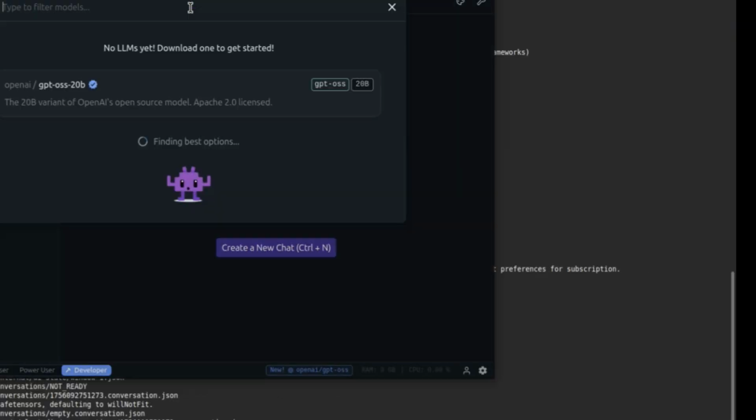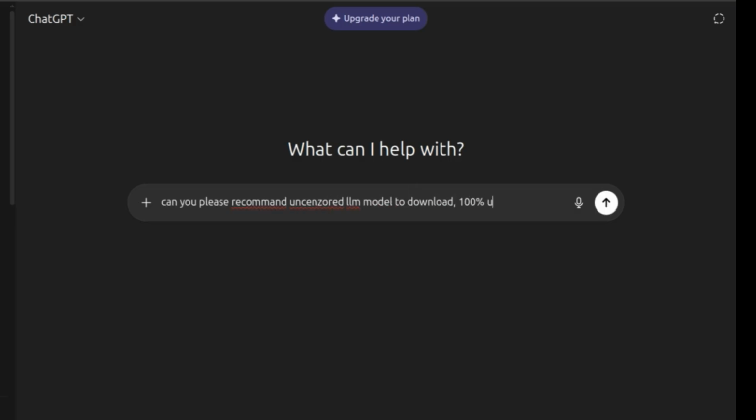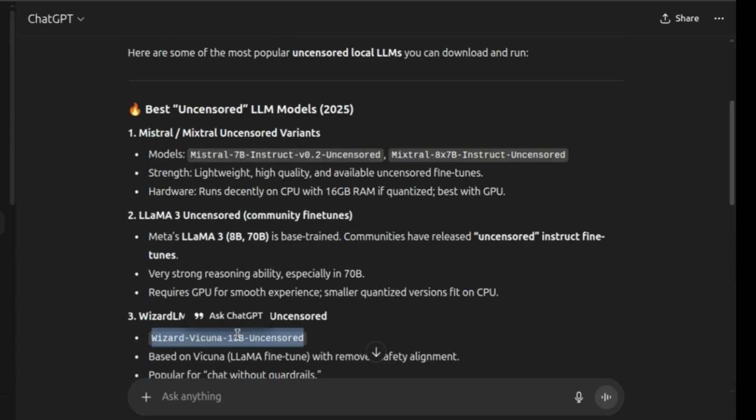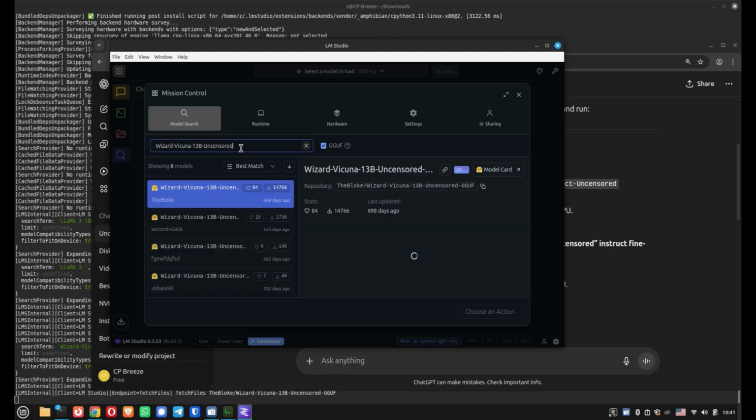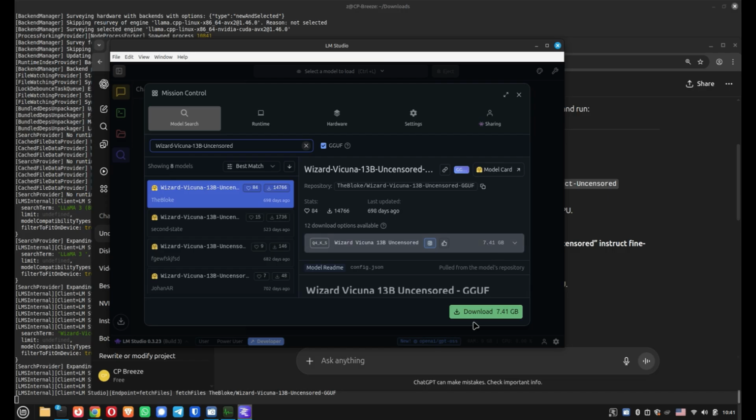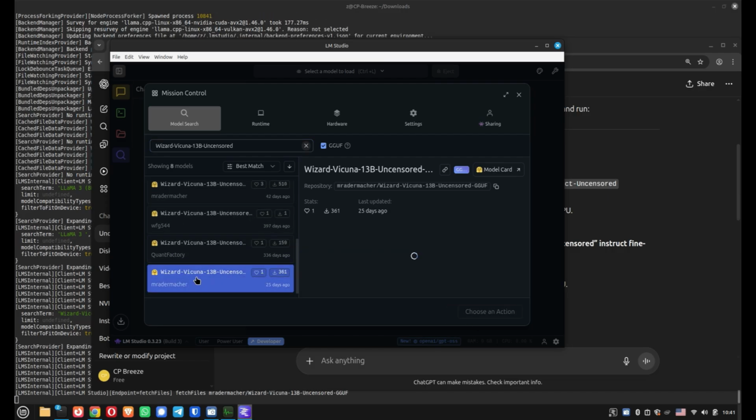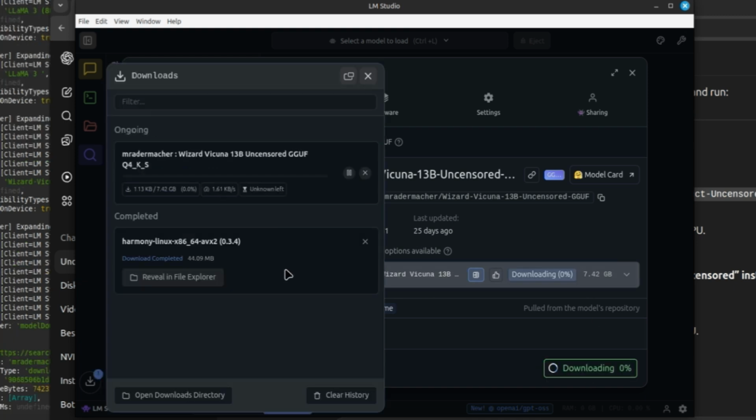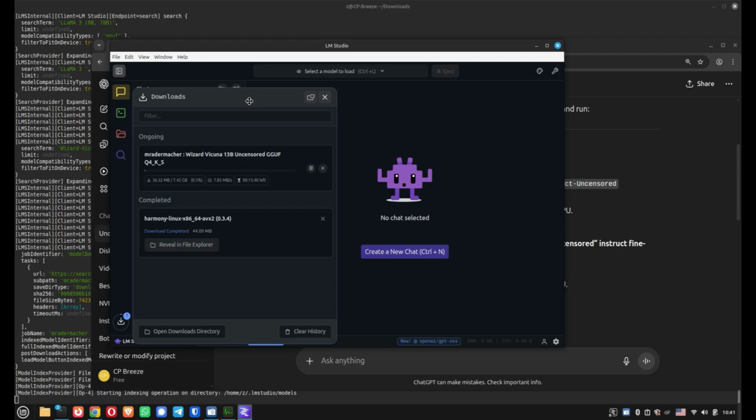Okay, so let's look for an uncensored model. We will ask ChatGPT. We want the uncensored LLM model, 100% unfiltered. Give it a couple of names. Let's choose one and download it. I'm choosing the most up-to-date one. This one is 25 days ago. 360 downloads, a couple of likes. Okay, for me, let it download.